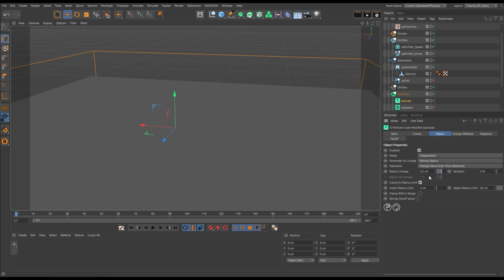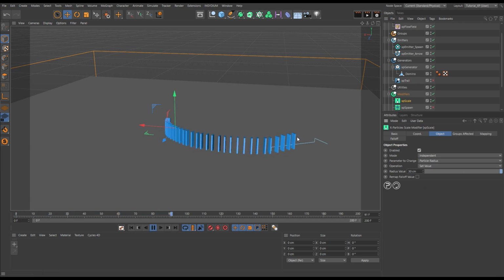What we want to do is not change value over time, but we are going to set that value. Let's click on that and set the value to 30. So now nothing is going to look different. The particles are born at 30 centimeters and then the scale modifier is setting them to be that 30 centimeters. So how are we going to get them to grow up?